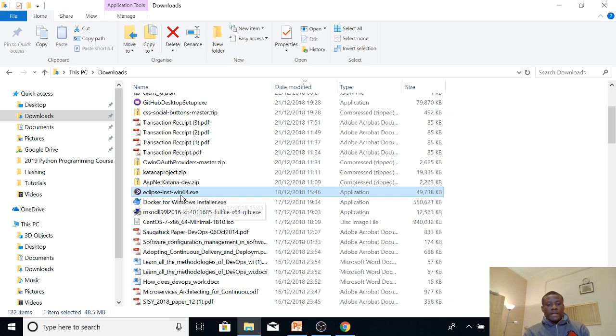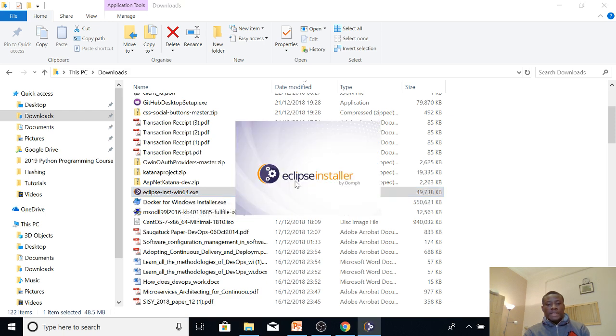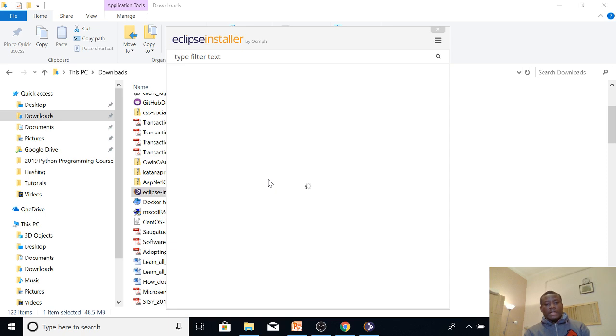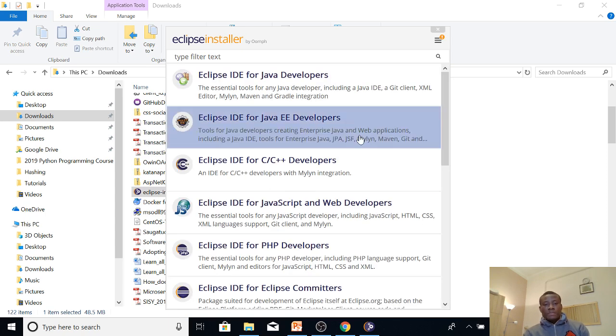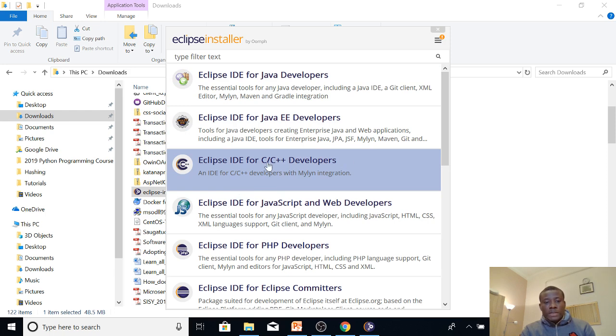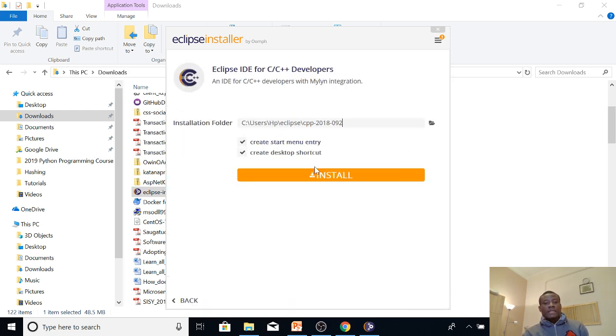I've double clicked on it, so it opens. This Eclipse installer, we are going to use it to install the C++ IDE. Now there is a difference between an IDE and a compiler. So at this point, come to Eclipse IDE for C++ developers, click on it, and then click on install. If you install it, it's going to add a start menu entry and also a desktop shortcut. I've already installed it, so I will not install it a second time.